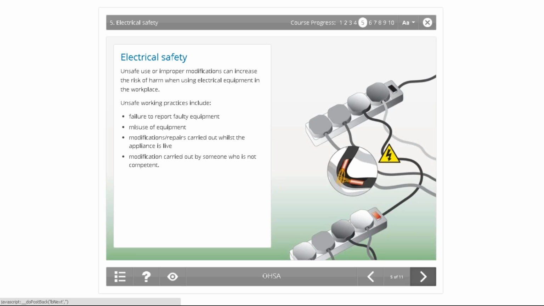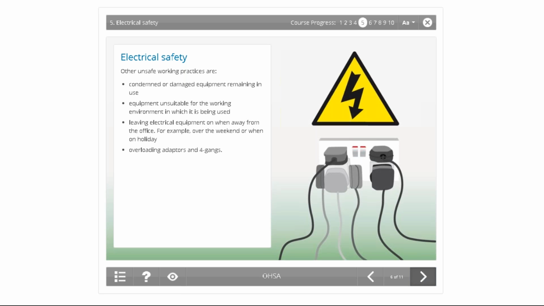Unsafe use or improper modifications can increase the risk of harm when using electrical equipment in the workplace. Unsafe working practices include failure to report faulty equipment, misuse of equipment, modifications and repairs carried out whilst the appliance is live, or modification carried out by somebody who is not competent. Other unsafe working practices are condemned or damaged equipment remaining in use, equipment unsuitable for the working environment in which it's being used, leaving electrical equipment on while away from the office, for example, over the weekend or on holiday, or overloading adapters and four-gangs.